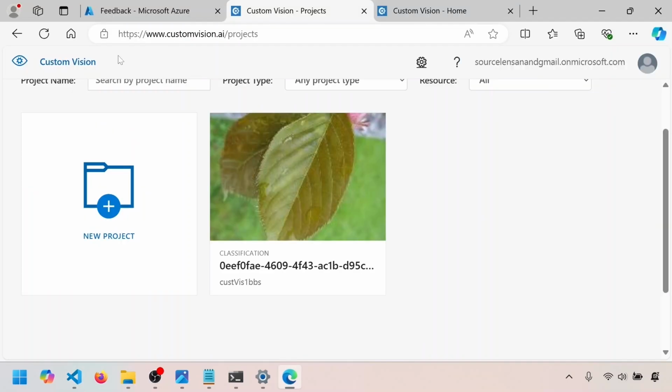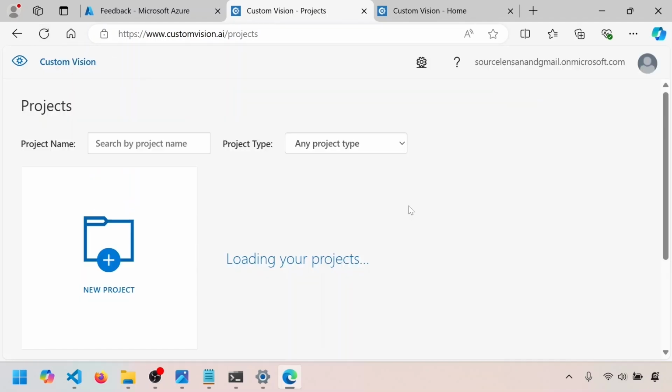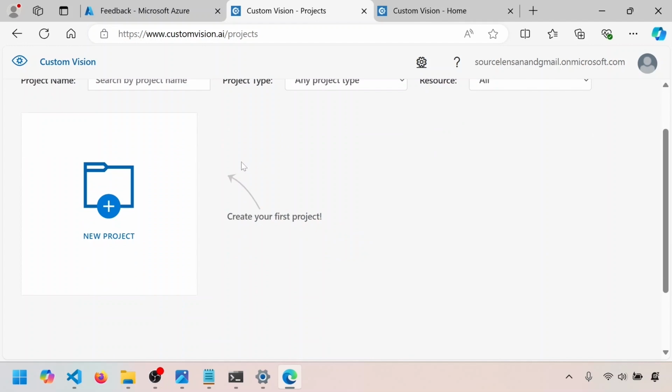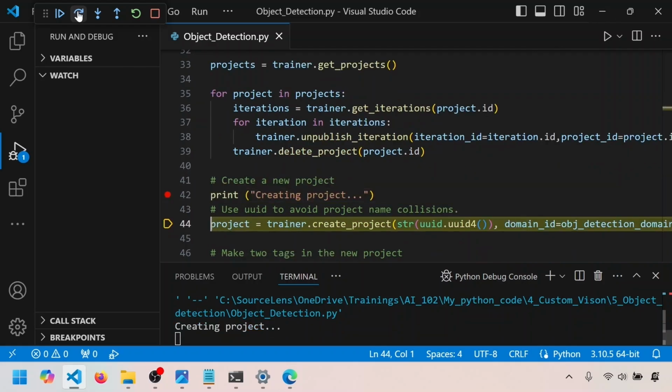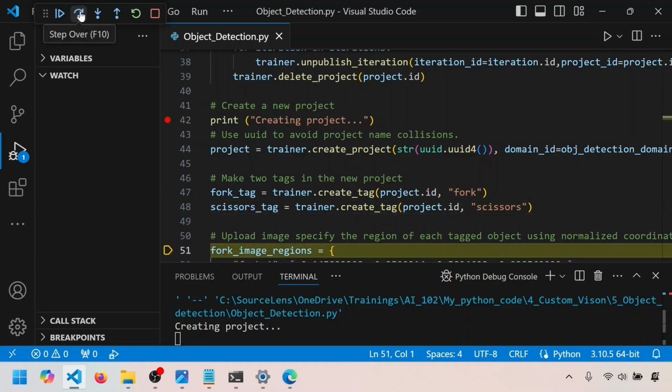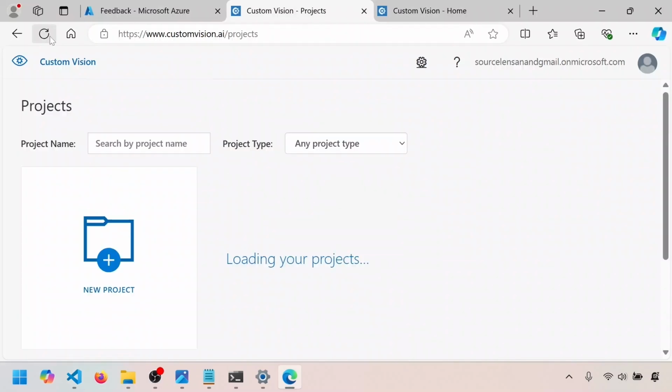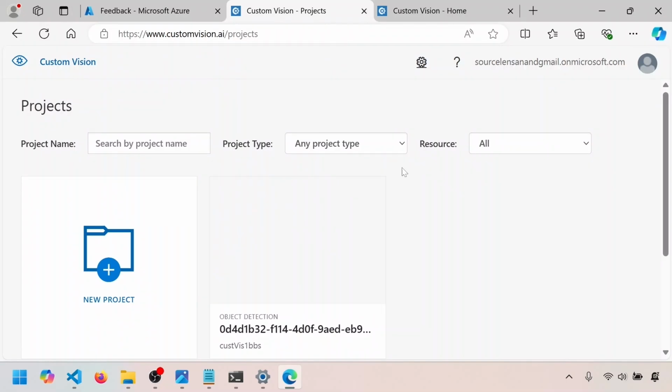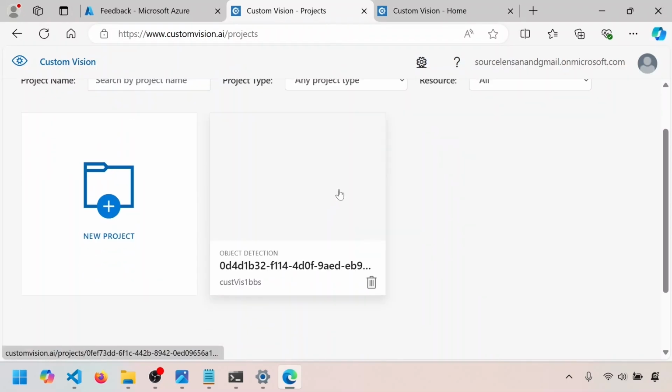Now let's come back here and refresh the page. As you can see, this will be empty now. It has to be empty. Yeah, it is empty indeed. As you can see, it is saying create your first project, and that's what we are going to do. So we are going to execute creating a project and creating a tag and things. Now if we go back to the studio, let's see if something has come up. Yeah, the project has come up here, but it doesn't have any images.